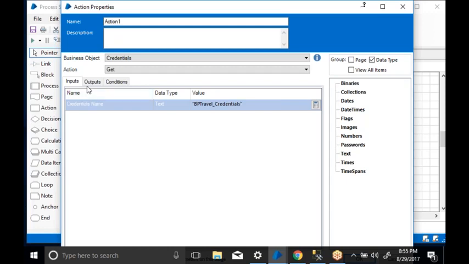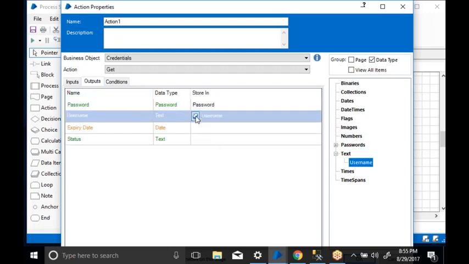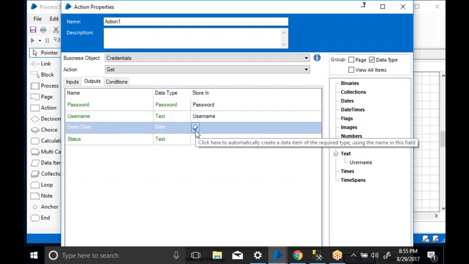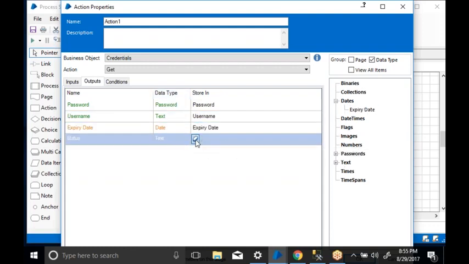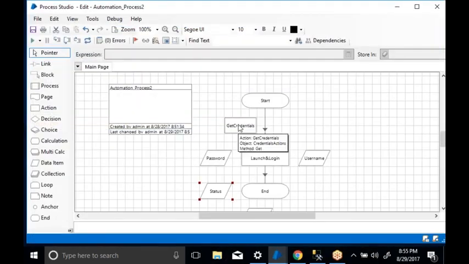Give the credentials, and the output will be the username. Output will be the password, username. You click the magnet button, and automatically it will create the specified data item type. Now click here and status. Now give this the name get credentials. Okay, you have the data items.